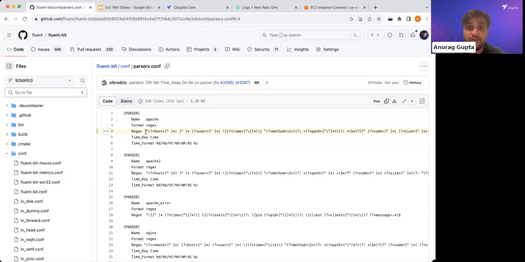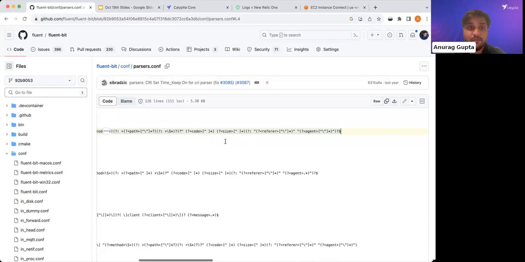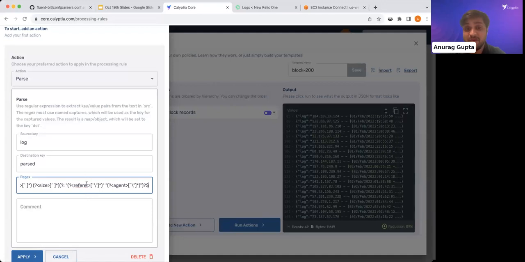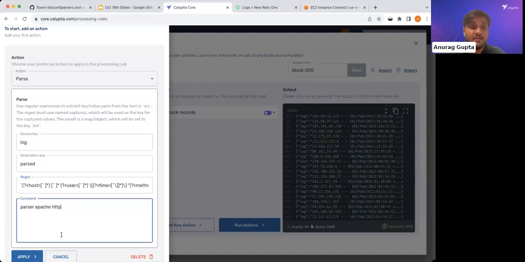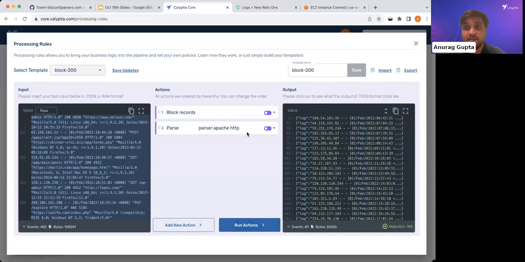Now, the fun thing is because this is Fluent, we can just take the exact Fluent parsing rule that we already have. Just copy that. This is the parsers.conf that comes out of the box with Fluent. You can, of course, parse as you're ingesting as part of the input, but we might want to just do that after the fact, and we might want to do something custom. We'll say parse Apache HTTP, apply that, and let's run to see what this looks like.